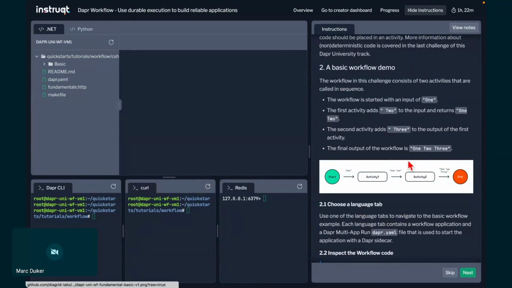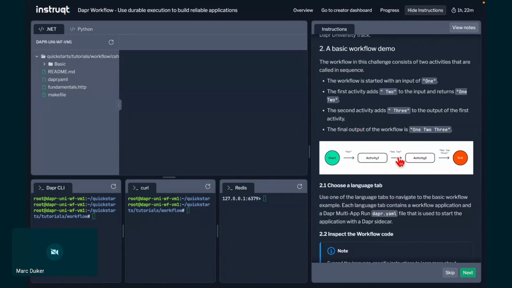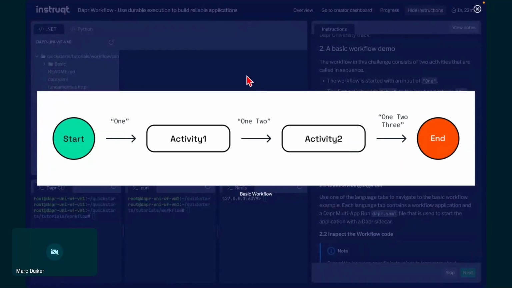So I have a very basic workflow demo in this folder, and I'll first expand this to show it visually. So what happens in this basic workflow is we will start the workflow with an input argument with a text string named 1. Then we run an activity that simply appends 2 to this input string. So at the end of activity 1, we have 1, 2. And then we run another activity that appends 3 to the input. So the output of the activity is then 1, 2, 3, and that's also the output of our workflow.